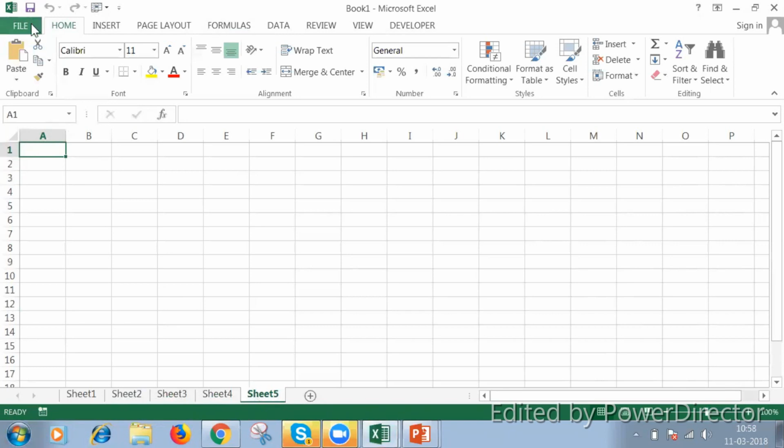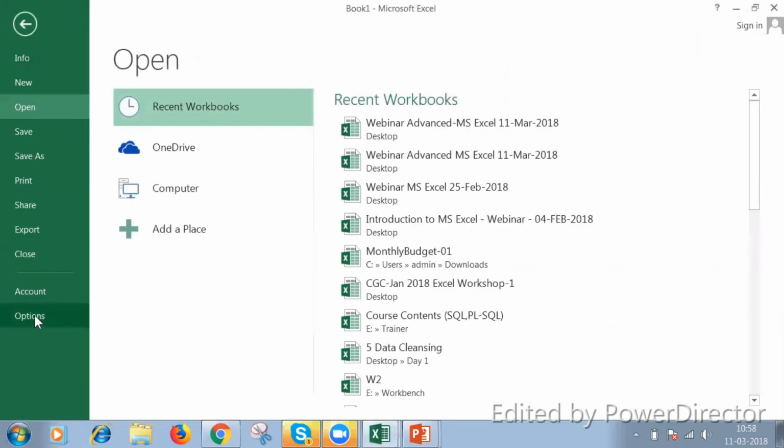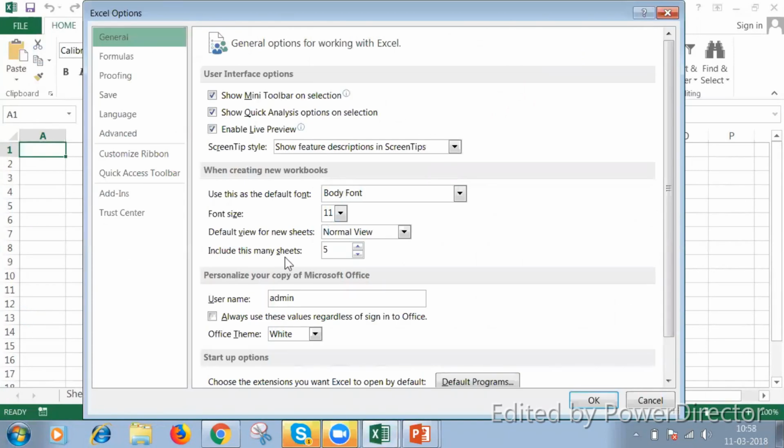So in short, if you go to options, here, include this many sheets will let you know how many sheets you can see when you open. In Excel 2013 and the latest versions, you can see up to a maximum of 255 sheets in one workbook. It may not be required, but that is the maximum limit. You can set it, no problem.